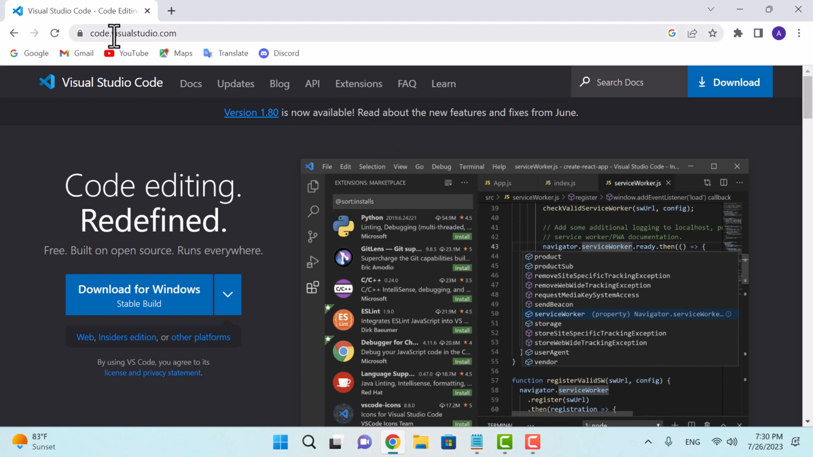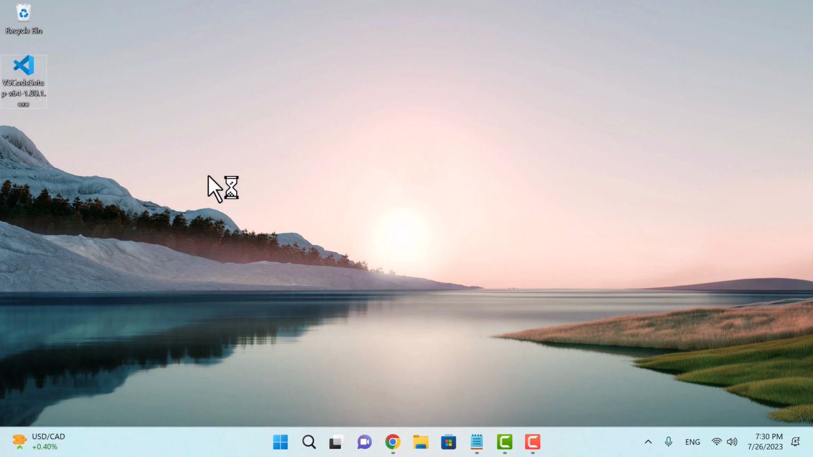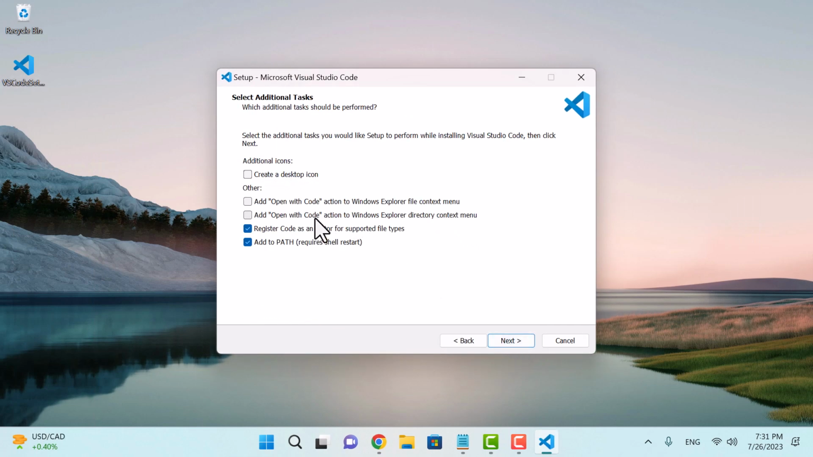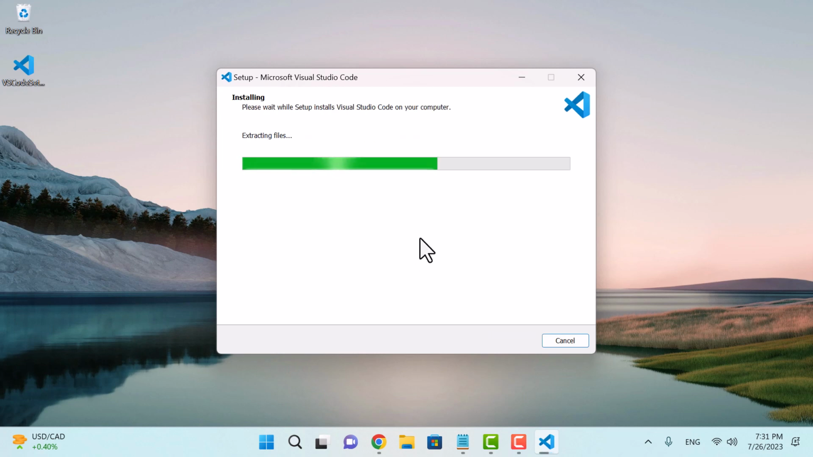So you can go to code.visualstudio.com and download the latest version available for your operating system. And after that, you can go ahead and install it. If you are a Windows user, make sure that Add to Path is checked.